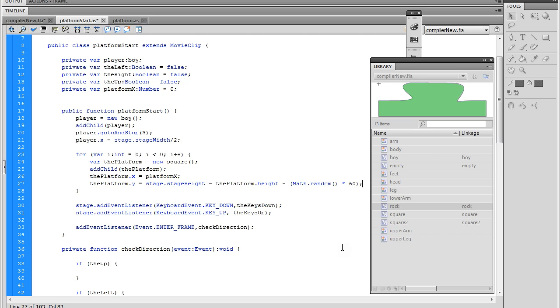oftentimes when we're using loops, we have to keep track of whatever we're putting into the loop. And that is definitely the case with the platforms. We do need to keep track of the information associated with these platforms. We need to talk to all of these pieces that are making up our platform, because we're going to be moving our platform around relative to the boy. So if we need to keep track of these pieces that are making up our platform, what do we need to do? We need an array, don't we? Yes, we need an array.